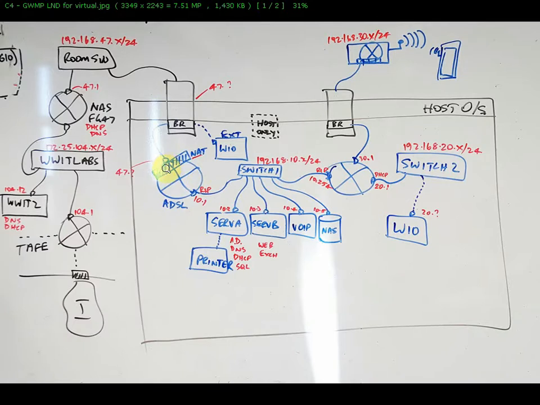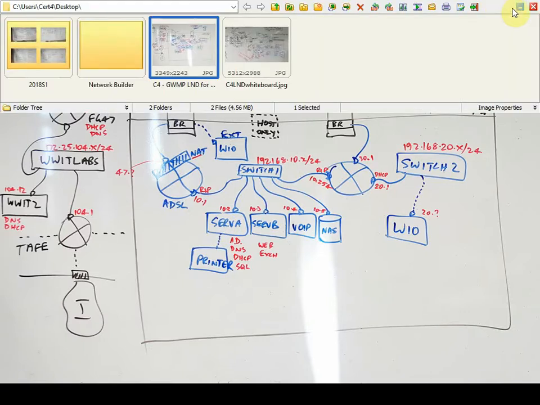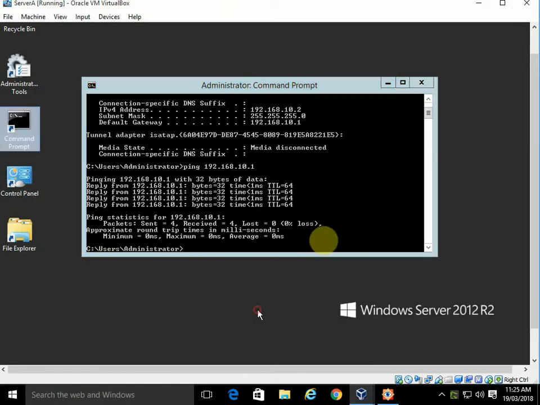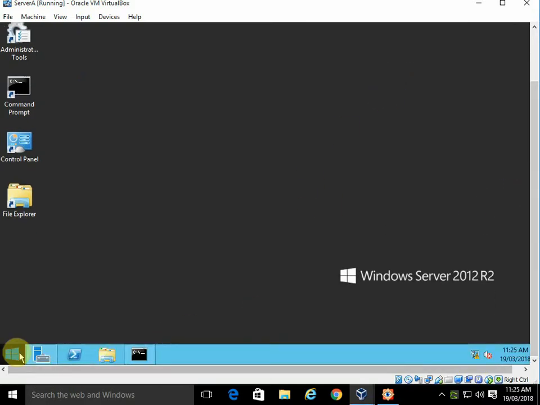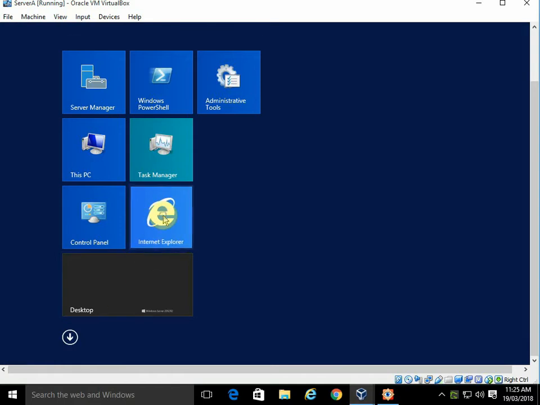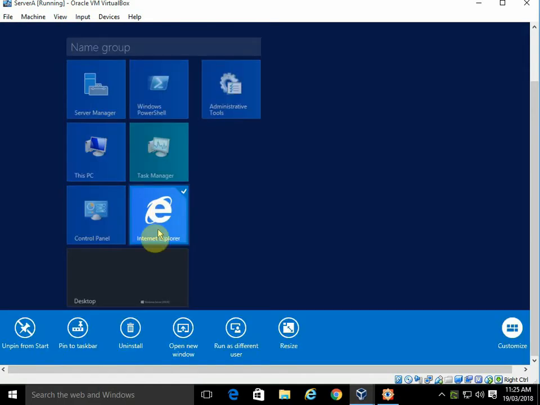NAT on here, my server won't be able to ping any further than 10.1. It could ping 47.204, which is the IP address of this card here, because it's on the same device, but I wouldn't be able to ping any further out until I actually put NAT on this interface. And the way I would do that is by web browsing into it, which we can do now. So if I minimize that out of the road, I'll come back to it in a minute. And if I open up my Internet Explorer and let's just pin that to the taskbar.